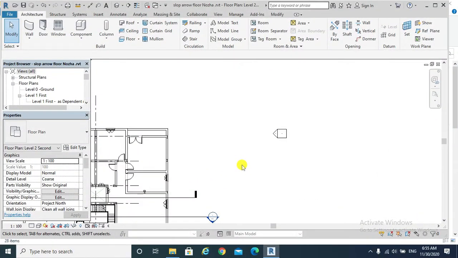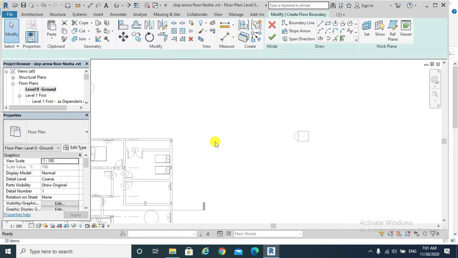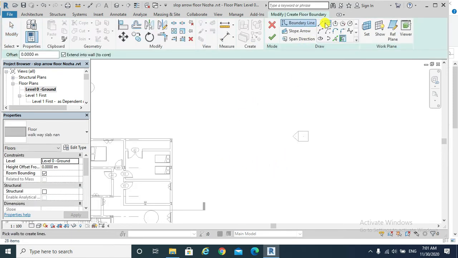Hello, today's topic is adding floors. When adding floors, we should be on a floor level. For example, I will go to the project browser, ground zero level. So we go Architecture, Floor, and start sketching our floor.